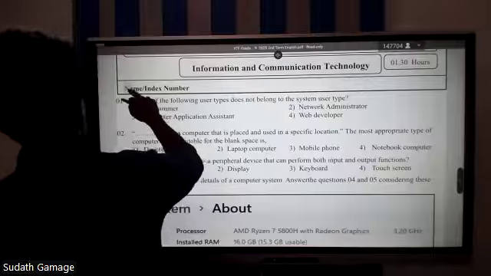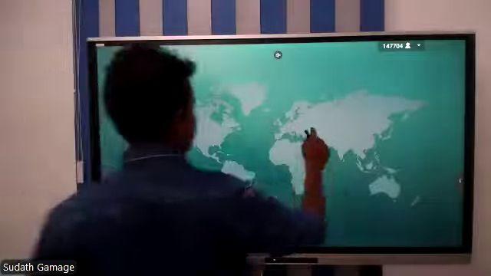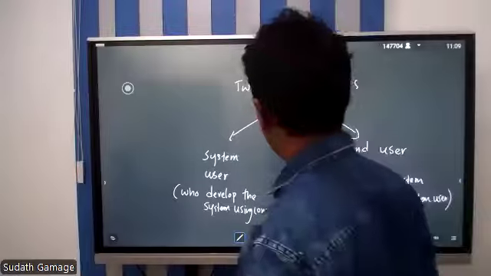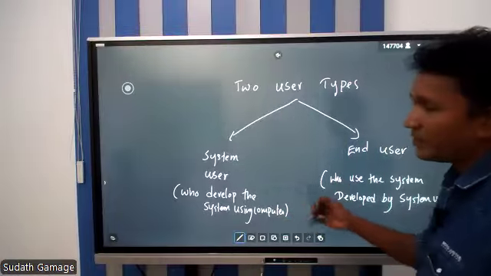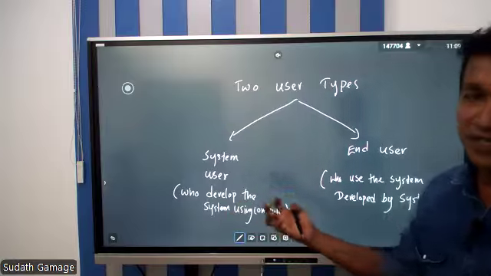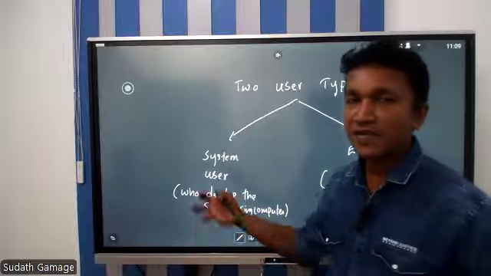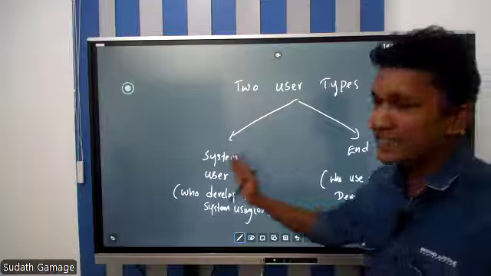Those who join now, I will explain again, system user and end user. System user is the one who developed the system using the computer. Develop means he is doing some activities using the computer, or developing systems, developing software, developing networks like that. He is the system user.